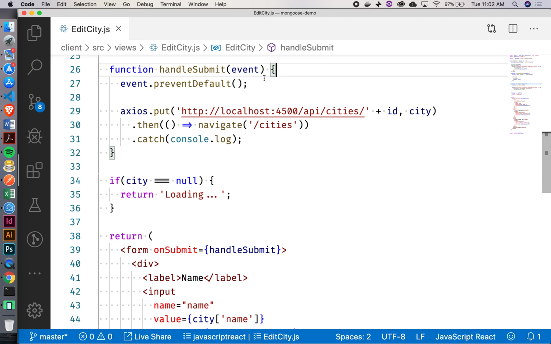Using the direct router navigate function, you navigate to the city's page. Yeah, so Reach Router, actually. I mean, there is a React Router that's a separate library, but yeah, Reach Router in this case.